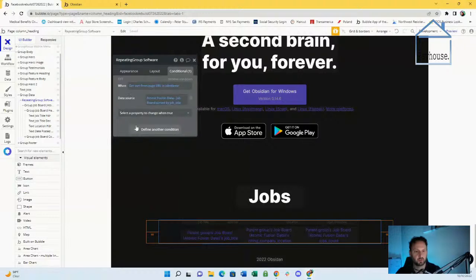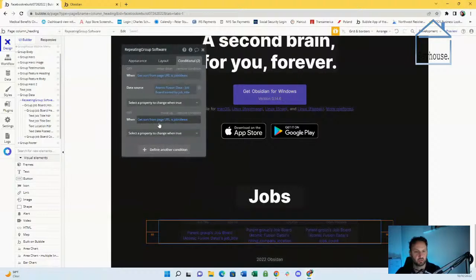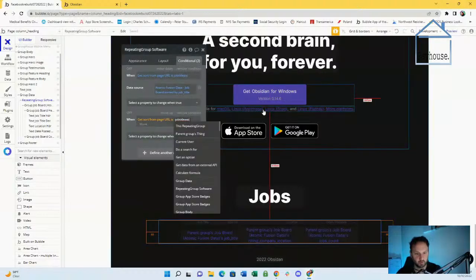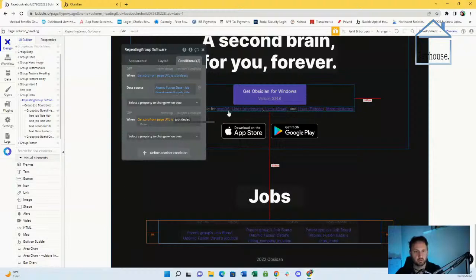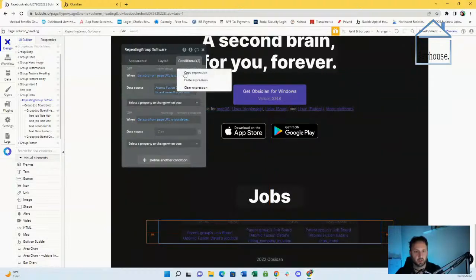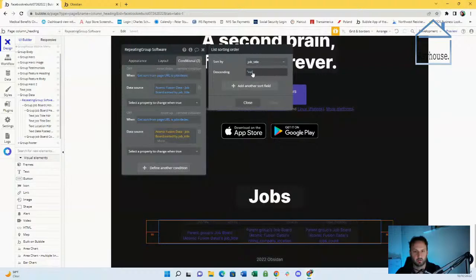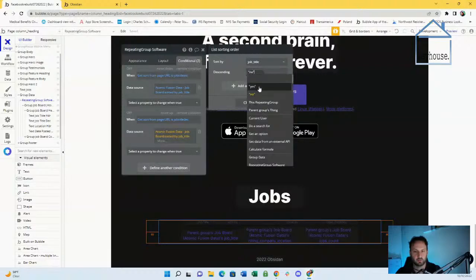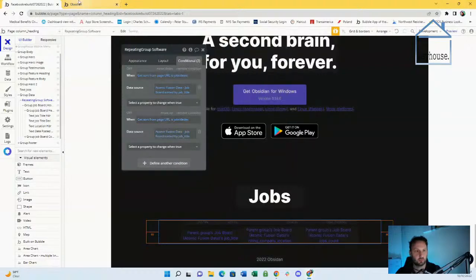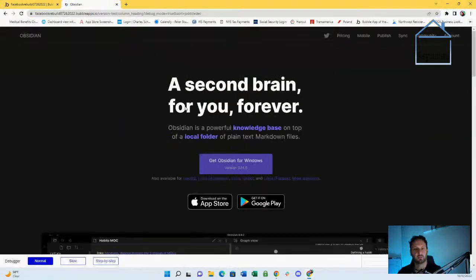Okay, so we're going to add the other conditional here, define another condition. Again, I can just copy this. I don't have to keep rewriting this every time. Get sort from page URL is job title DEC. And then data source, change that, copy the same thing that we did, paste it. Sorted by job title still, but we're going to change this to yes. Okay, so the effect that we should get now is that we're seeing both of these things toggle.